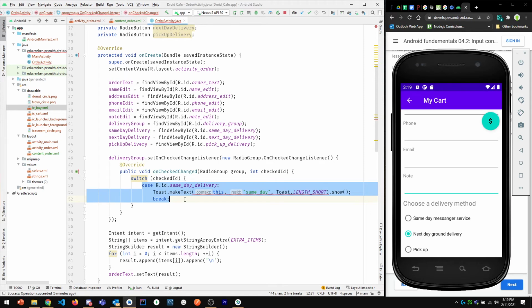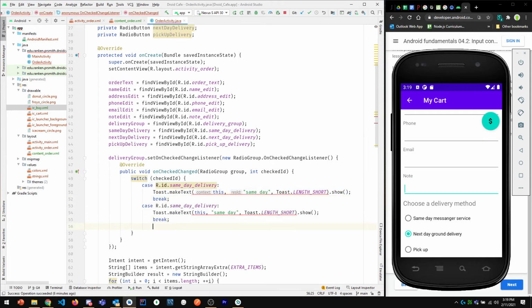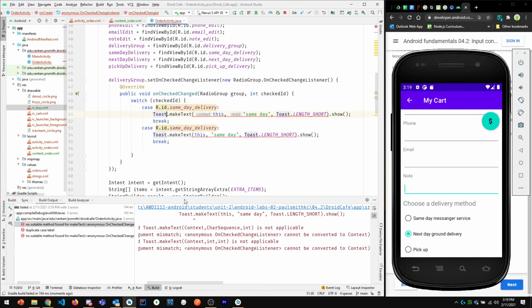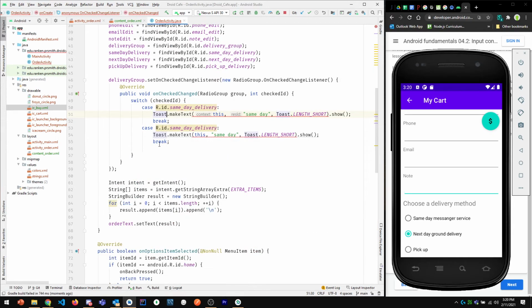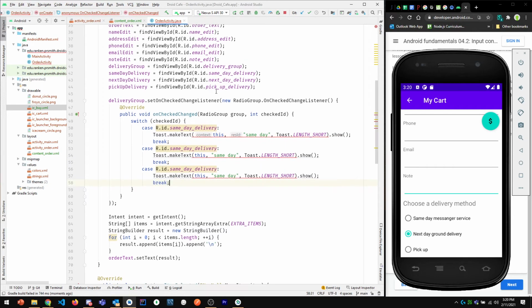And now another case for the other two. What in the world? Okay. And so the first one's same day, then I've got pickup, and then in here I'm going to say next day, and here I'm going to say pickup. Now, why is it not happy?